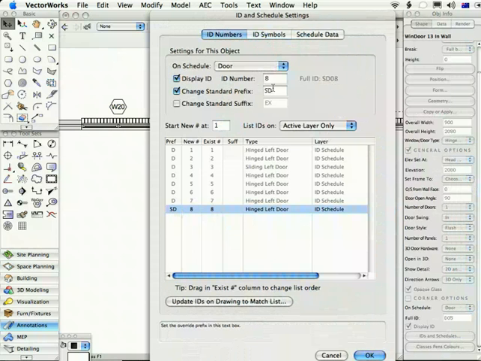Now this could be because it's a particular type of door or window that needs to be marked as special, and you want to do that by modifying the standard prefix and/or the standard suffix. We don't need to do that, so we'll turn that off.